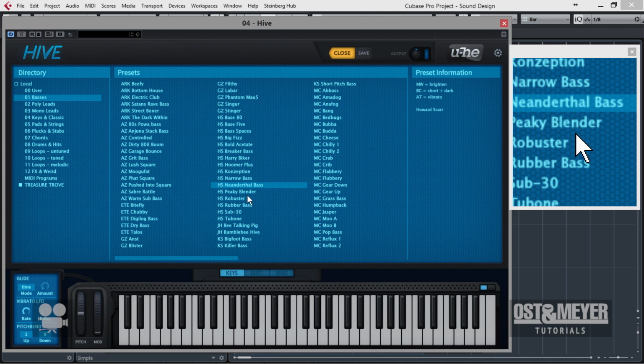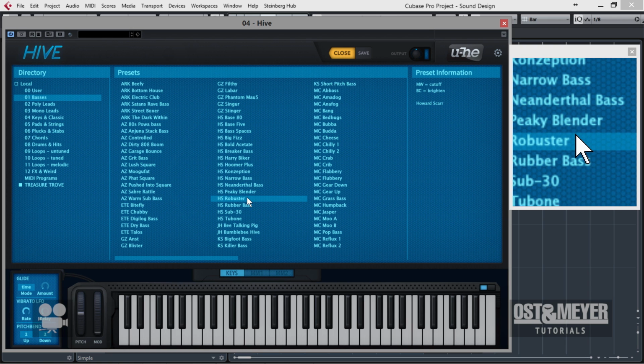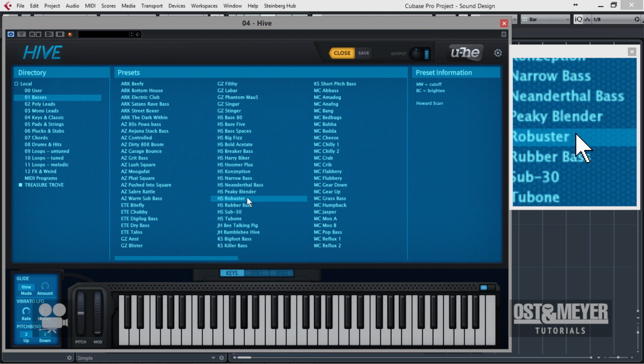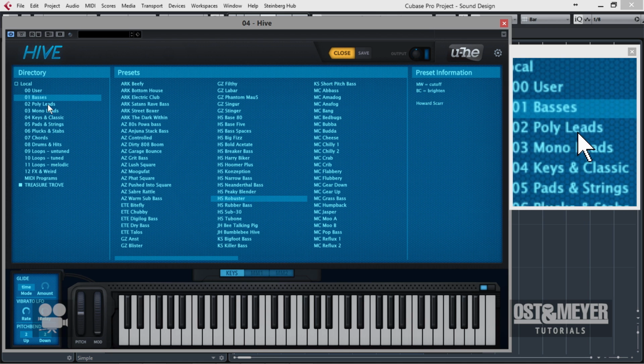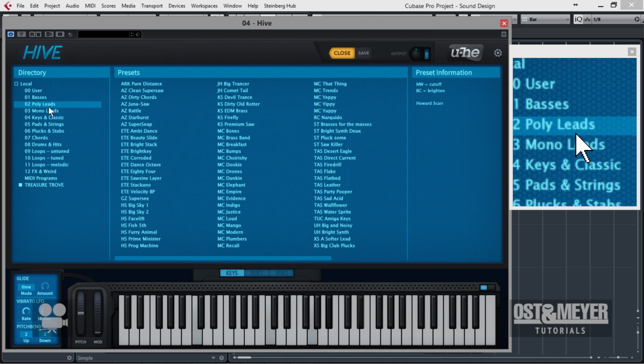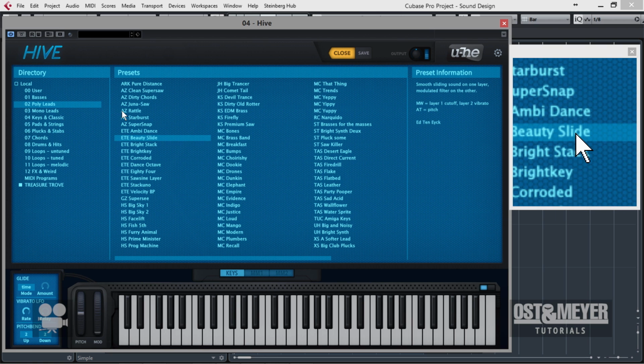Very solid sounding. And the detune works also very interestingly here. And there are our bass sounds. Let's move to leads. Here are the polyphonic leads.